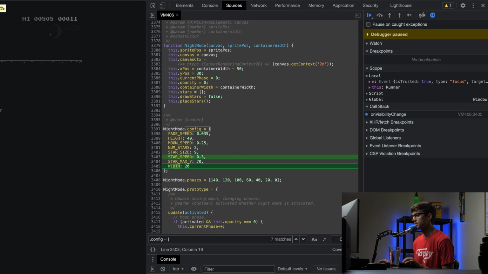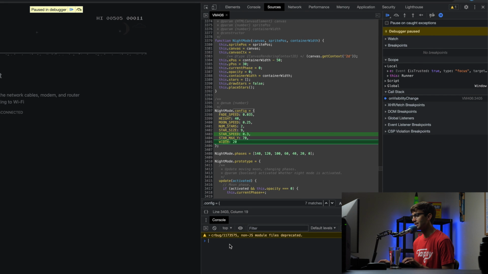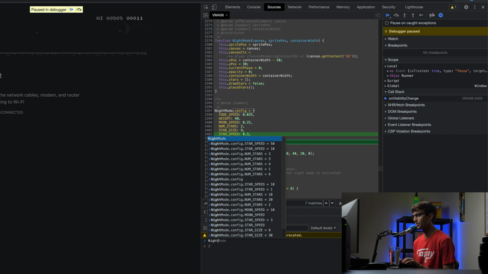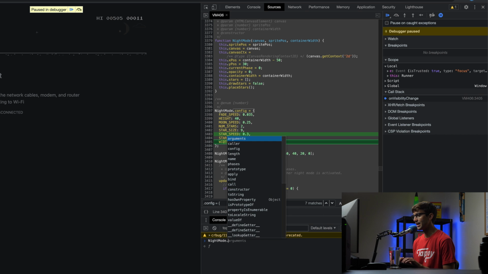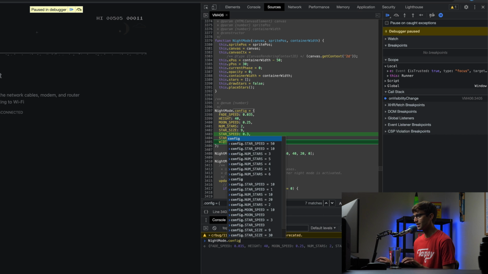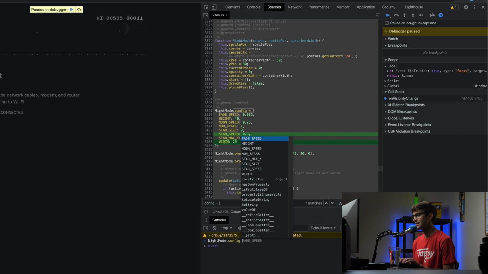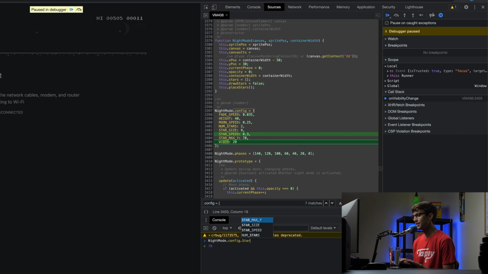There's this really handy console window down here. And what's really cool is if you start typing night mode, you'll start to see those values appear here. So night mode dot config. Okay, we're just following the code up here, night mode dot config. And then you can use the dot syntax again, dot star speed underscore speed.